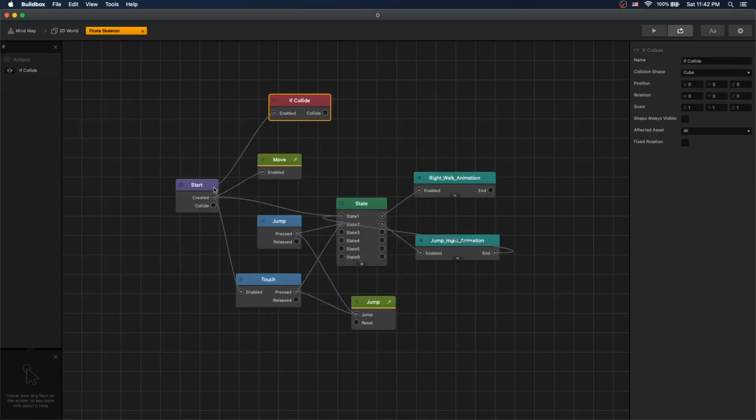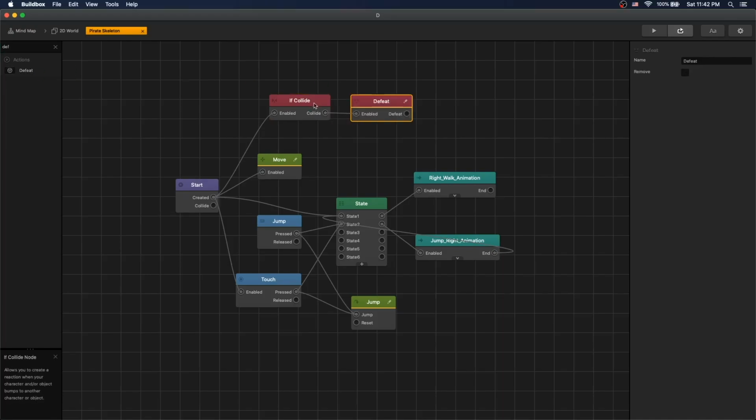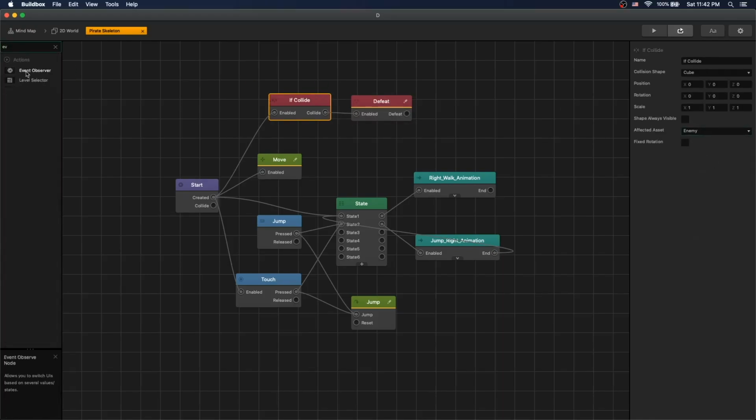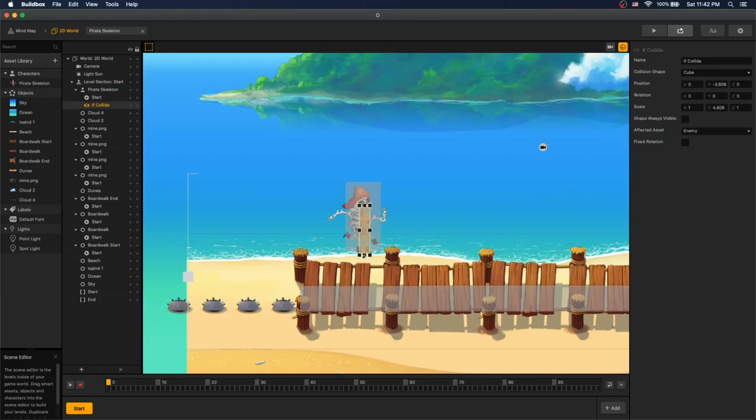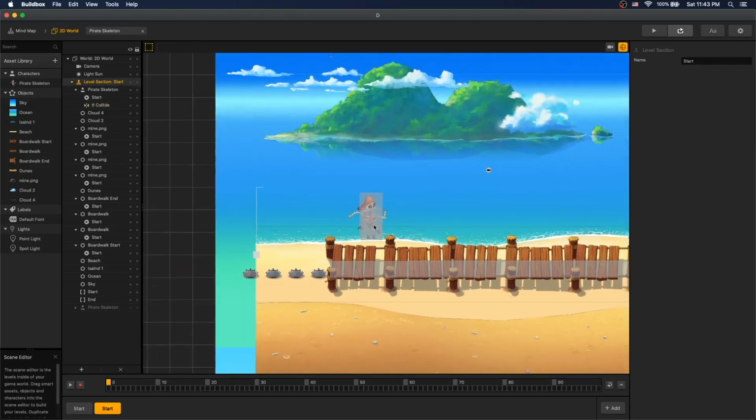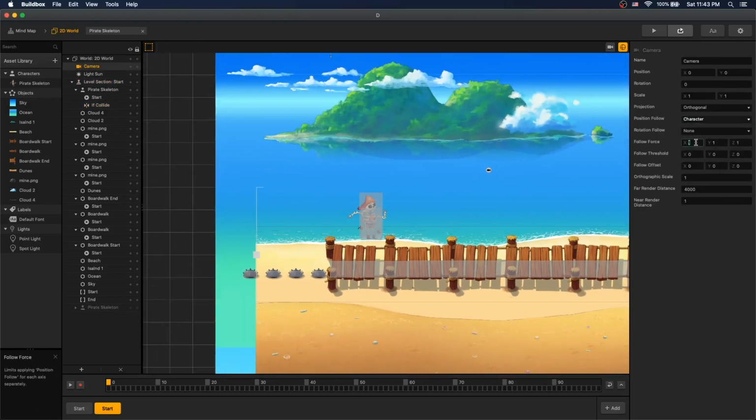Now let's add an if collide node and a defeat if it's collided, and trigger an event observer game over. And configure the if collider for our character. Let's configure a camera to follow our character.